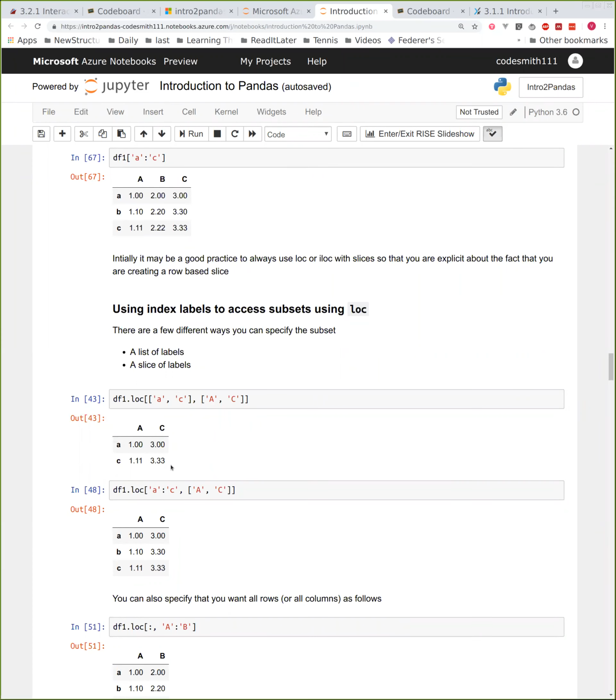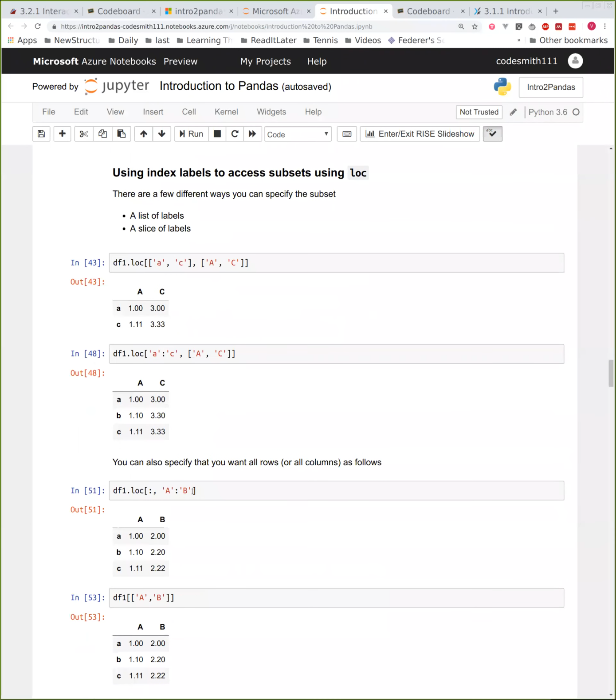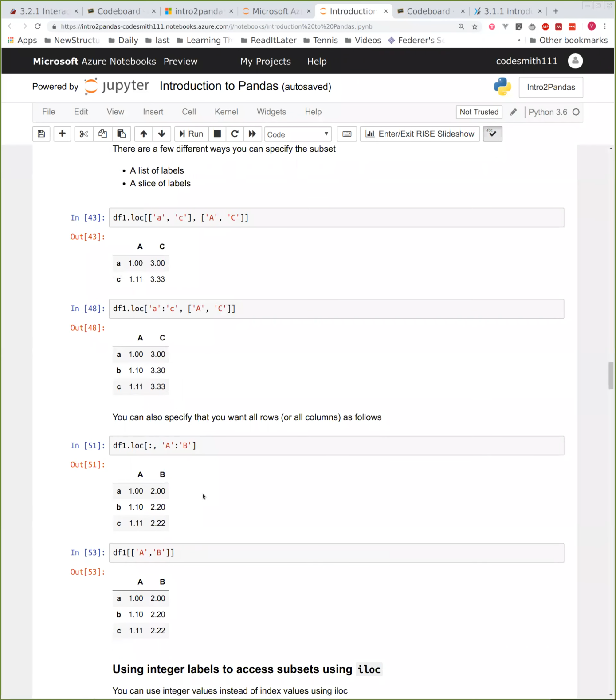So that is powerful. Notice that instead of specifying lists, I can mix slices and lists also, okay? And we go on. So this can be tiring. So I don't know what to do.